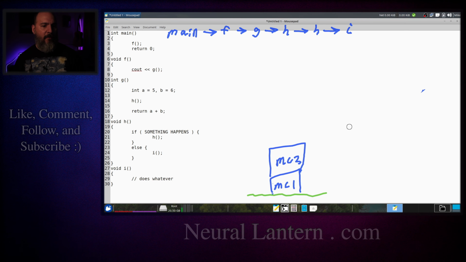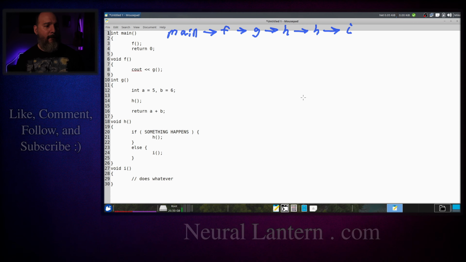So now, instead of imagining that we have a custom class called myClass, what if we made a new class called callFrame? Let's say we have a blueprint for a class. We'll call it a callFrame.